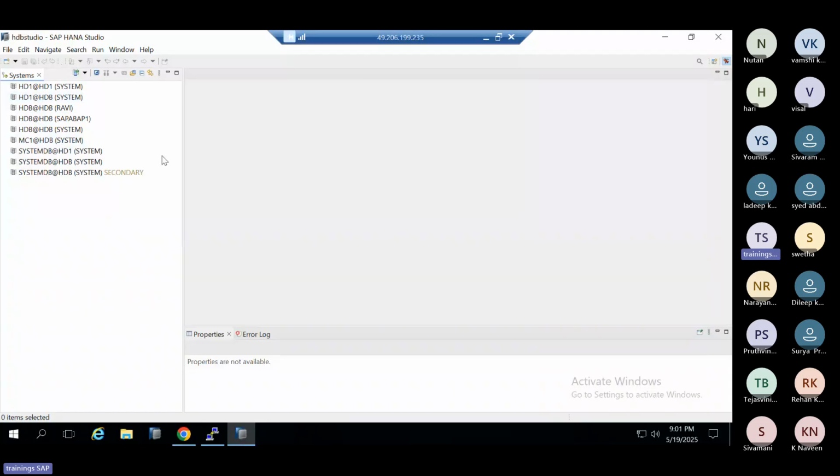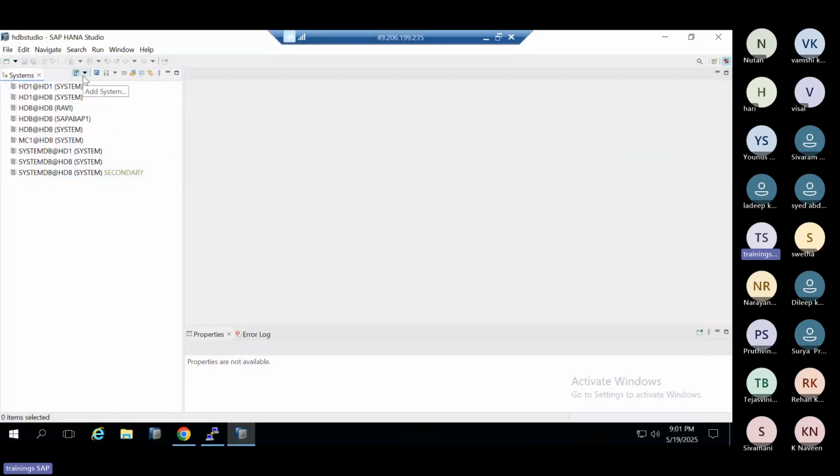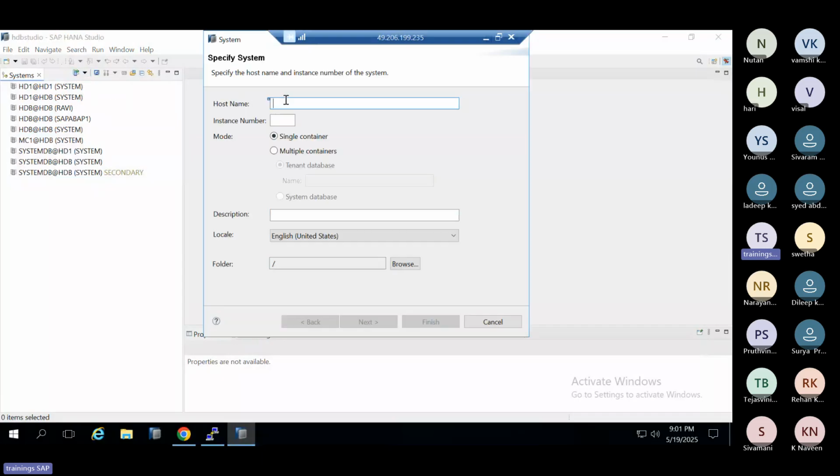So I have removed something. You will get the plus symbol here. This is also very important. Few people don't know how to add systems into the HANA database. In this case, you need to go to the HANA Studio. There is an add system button, a plus symbol. If you click it, you will get a pop-up here.